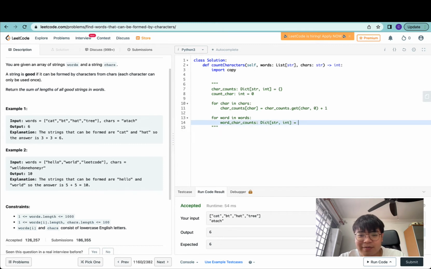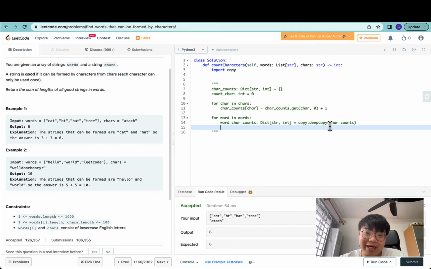So for now, we will set this to copy.deepcopy, and we will pass in the char counts. And this will allow us to make a deep copy of this. And every single value in char counts is going to be a copy by value rather than a copy by reference. If you'd like to know more about that, I will link a simple Stack Overflow thread in the description below, and you can give it a check.